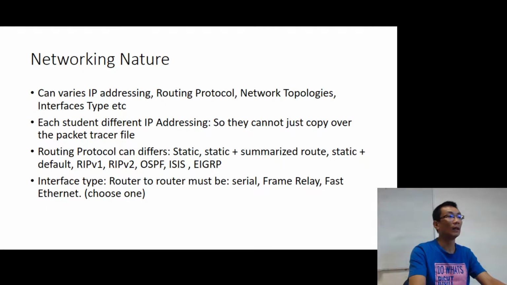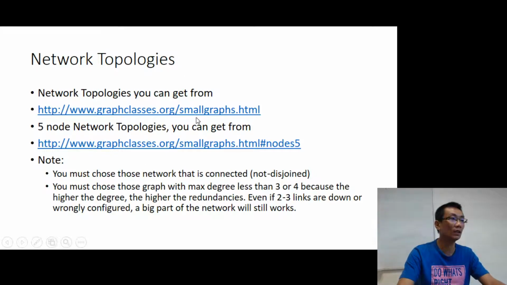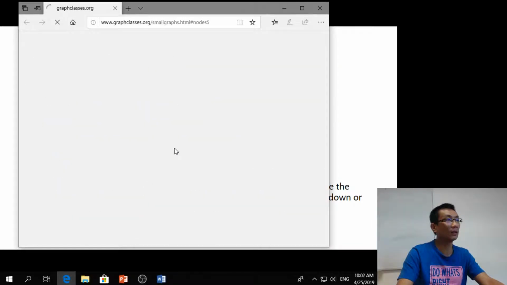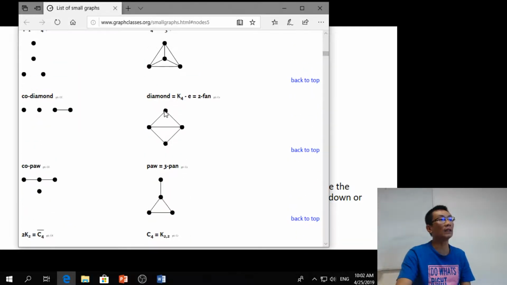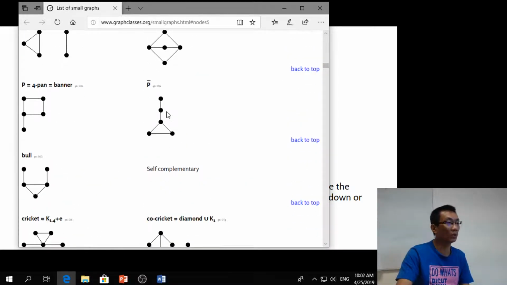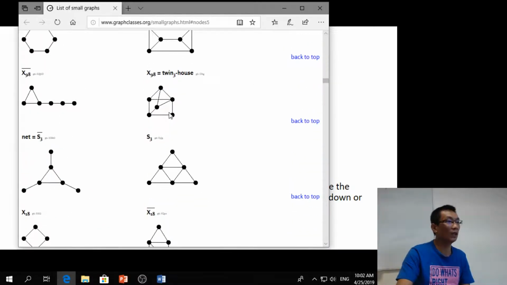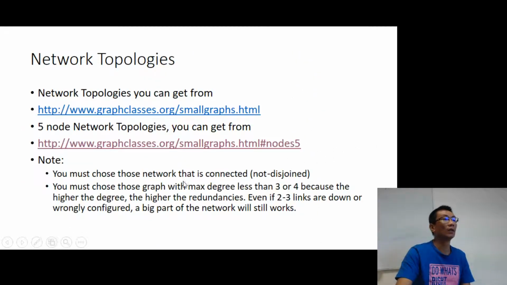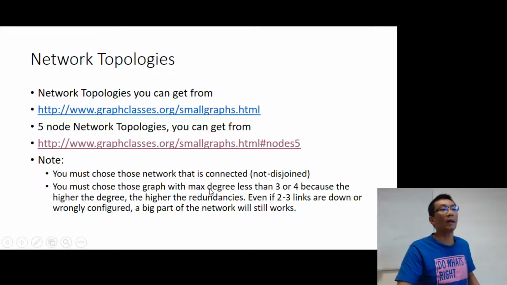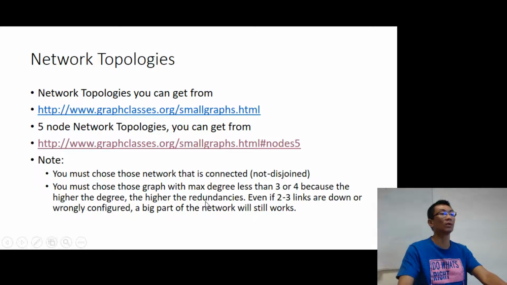Next, the network topology you can get from this website. You can see the graph classes. These are the network topologies, plenty of them to choose from, and you can also choose how many nodes you want. But bear in mind, you must choose a graph with a maximum degree of 3 or 4, because the higher the degree, the higher the redundancy. So if 2 or 3 links are down, the network can still be pinged. That's the bad thing about it.